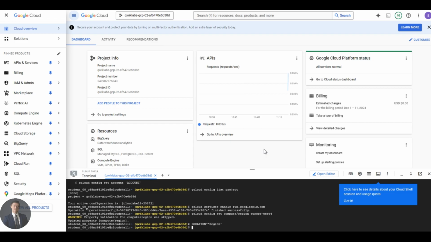Now in this task, we'll build a simple Express-based Node.js application which responds to HTTP requests. The first step is to write a sample application. In Cloud Shell, we're going to create a new directory named hello world, and then move into that directory. I'm going to mkdir hello world and cd to hello world.